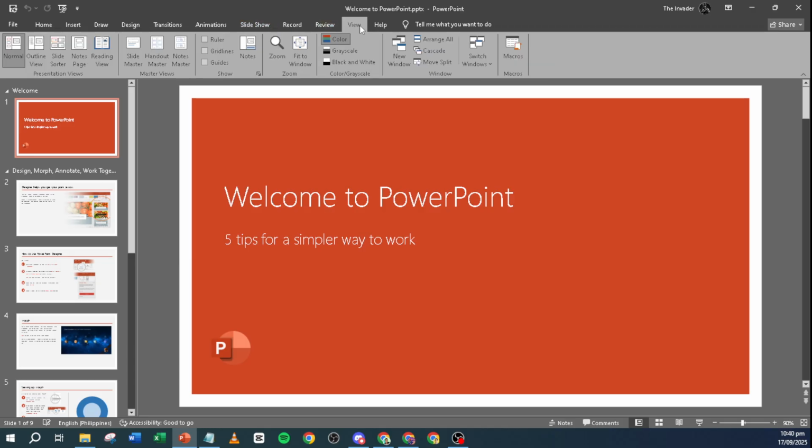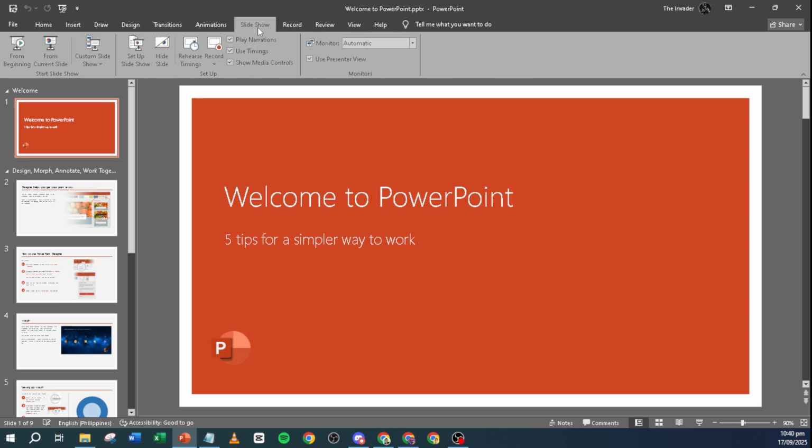By selecting this, you're enabling a feature in PowerPoint that displays the slideshow on the projector or external monitor for your audience, while a more detailed view shows on your device, which includes your notes along with a timer and a preview of the upcoming slides.